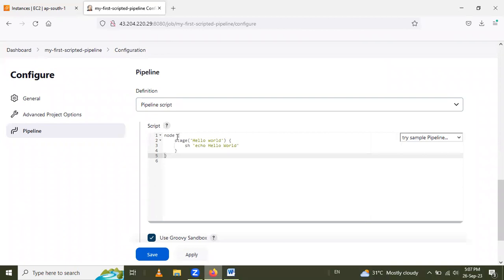After that, we can mention the stage or stages. They define the individual stages of the pipeline like build, test, deploy, which you can define here. But I will define hello world here. This stage starts from here and ends here with a curly brace, and we mention sh echo hello world. This sh is what we saw previously.